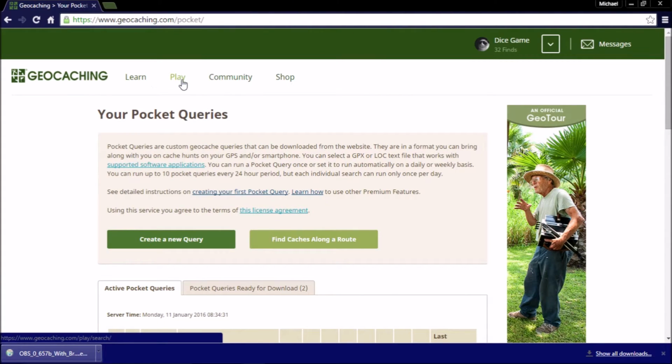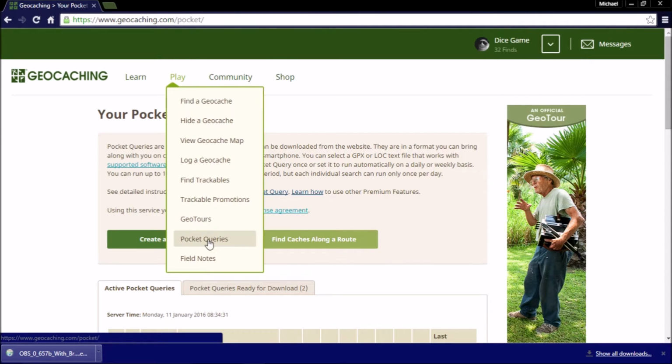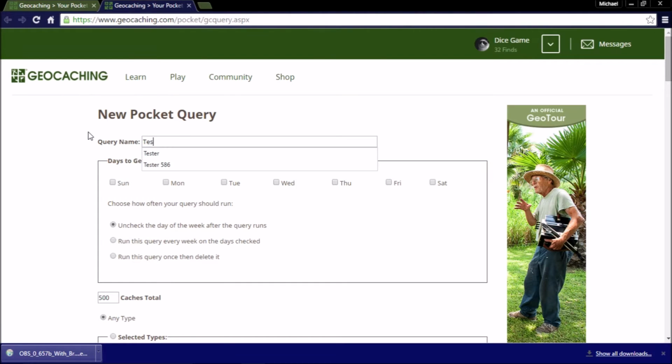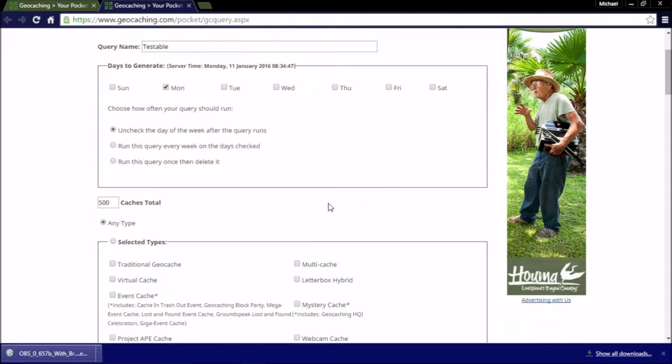So from the home page, we're going to click play, pocket queries, create new query. Query name will be testable. As you can see, I've ran a few, but anyway, we're going to want to choose the day of Monday because it is Monday. If it's Monday and you choose Friday, you will not get your pocket query until Friday. So you don't want that. I'm going to run it once, then delete it.